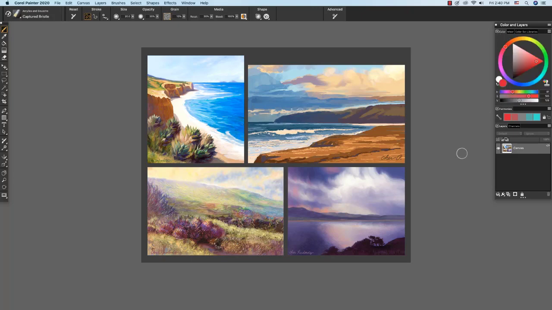In this video, we explored the Painter 2020 interface, palettes and panel, default workspace, and palette layout. Next, we'll move on to video 2 and an overview of media, working with brushes and color.